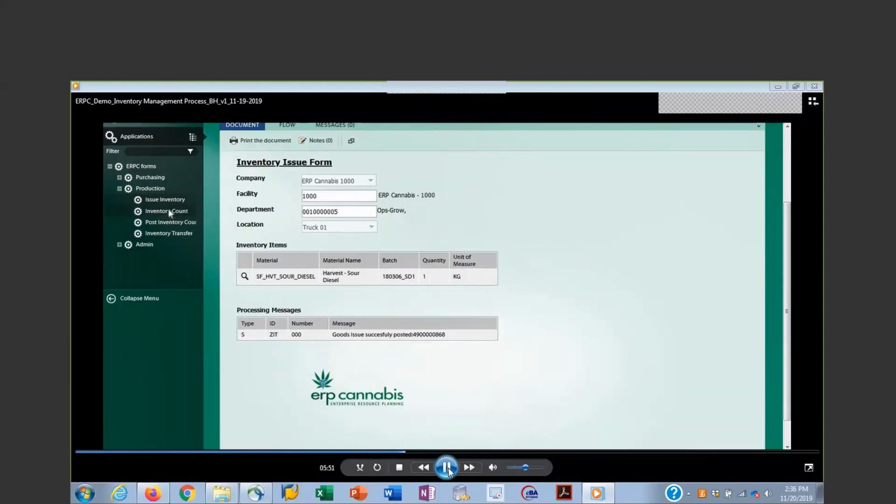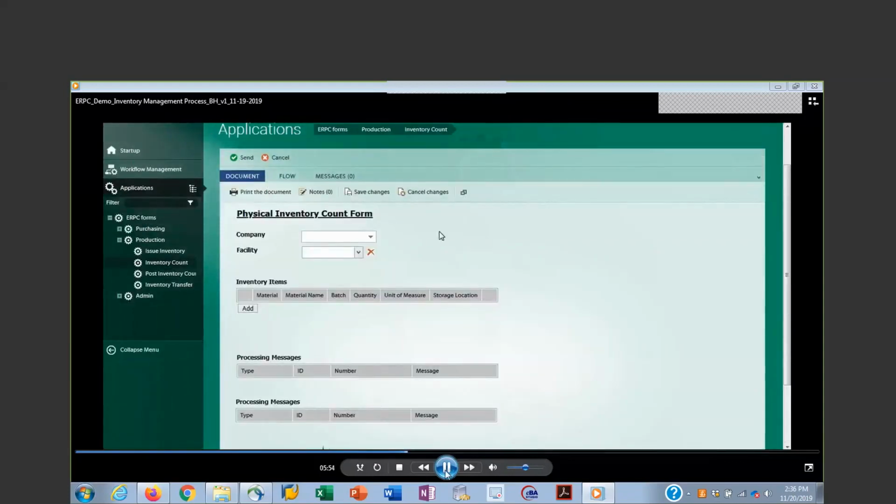So the next step, we're going to enter the inventory count. Next up, I'm going to enter the physical inventory count when, based on your business processes, whether it's monthly or weekly, you need to do an inventory count of all your materials, of your raw materials or semi-finished materials or finished goods. I would use this form to enter the inventory count to post the differences in the system.